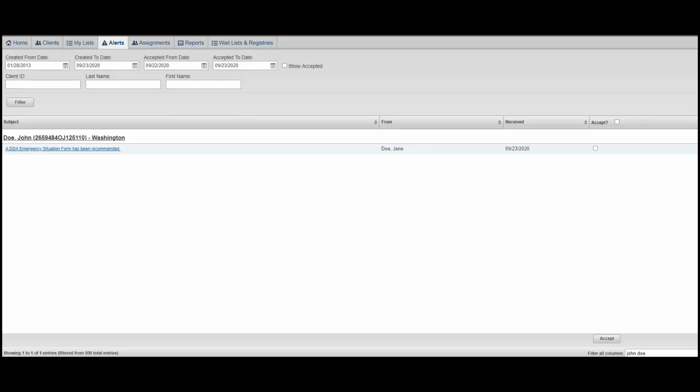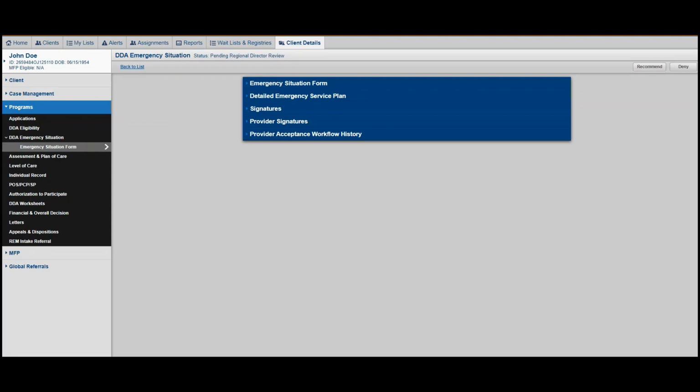Now let's look at the part of DDA Regional Office Director. The regional director shall receive an alert when the form has been submitted for their review. The regional director can access the alerts by navigating to the Alerts tab from the home page of LTSS. The regional director can directly access the emergency situation form by also going into the client's profile or via the alert that was sent. When clicking on the hyperlink here, you'll be navigated to the emergency situation form. Once you click into the form, you should see that all the information in the emergency situation form and the detailed emergency service plan has been filled out.